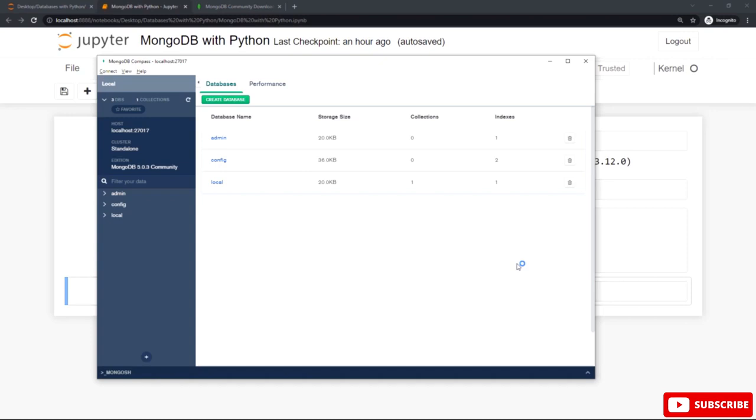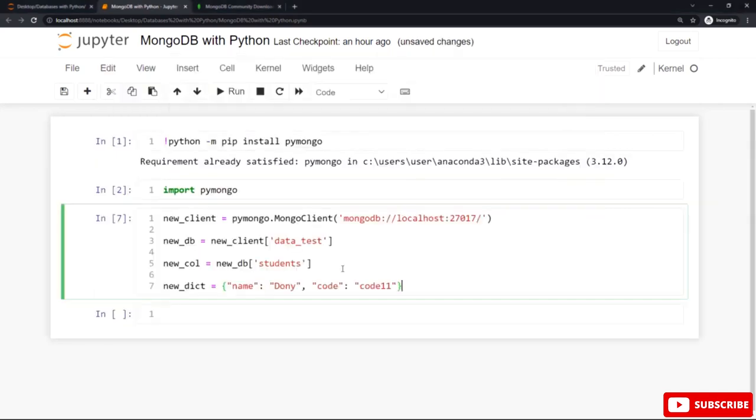So let's go to the Jupyter notebook again to create our first document inside the students collection to show the database here in the MongoDB Compass. You can see our first document in the students collection in the data test database here. You can see for our first document key value pairs instead of using columns in the SQL databases.